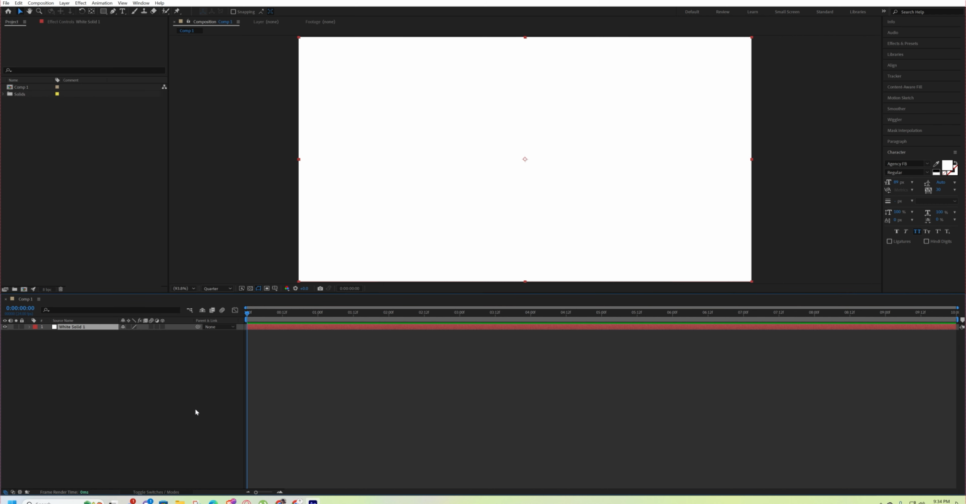So what is the difference between these two: going to the composition settings and changing the background color, and getting the solid? See, after you get the solid, whatever you do here, when you render the output, you will get a white background.